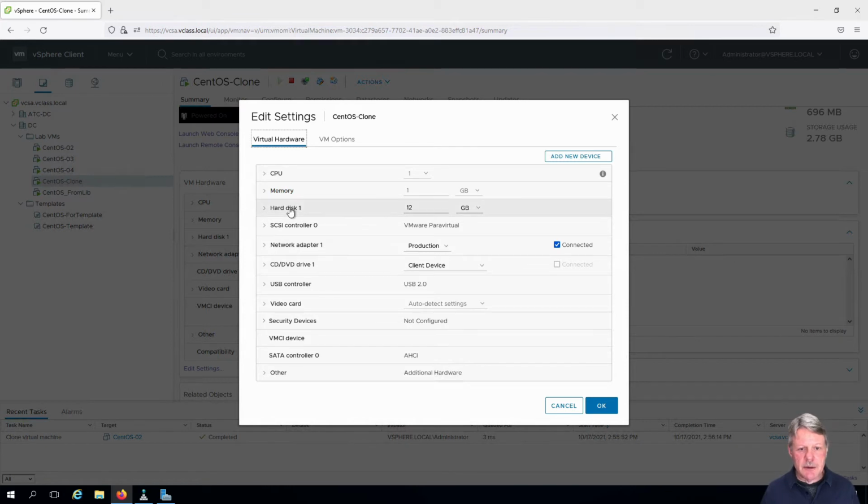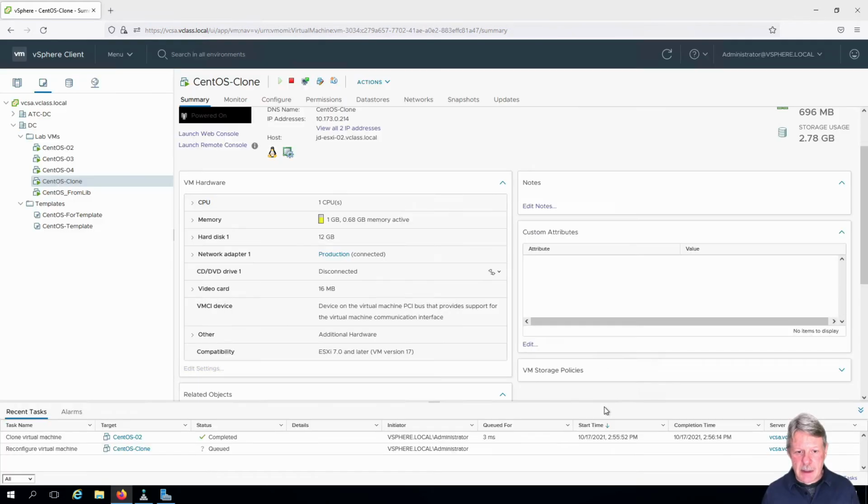We can see right now that the disk is 12 gigabytes maximum in size, and I'm going to increase this to 14 gigabytes. Click OK. The task will complete, and very quickly we can see that the maximum size is now 14 gigabytes.